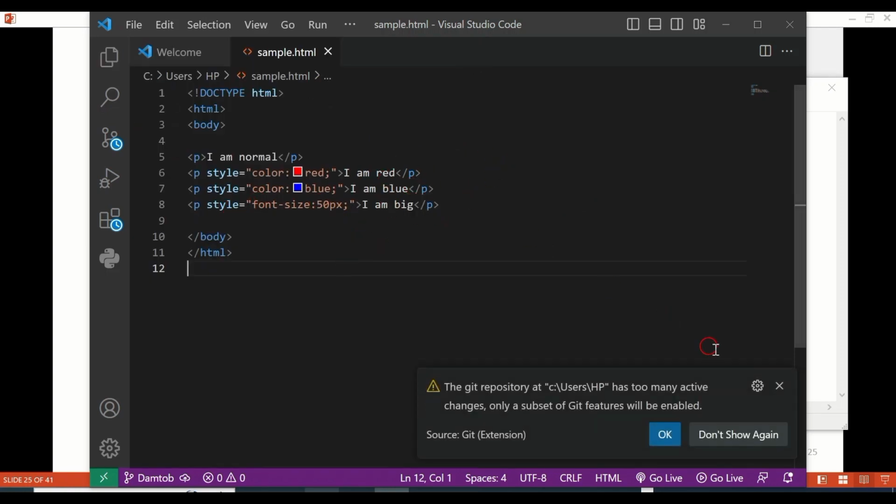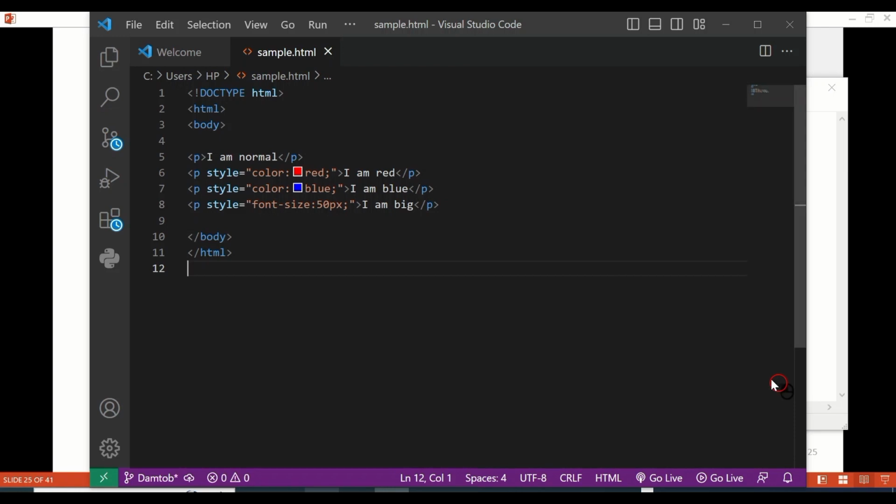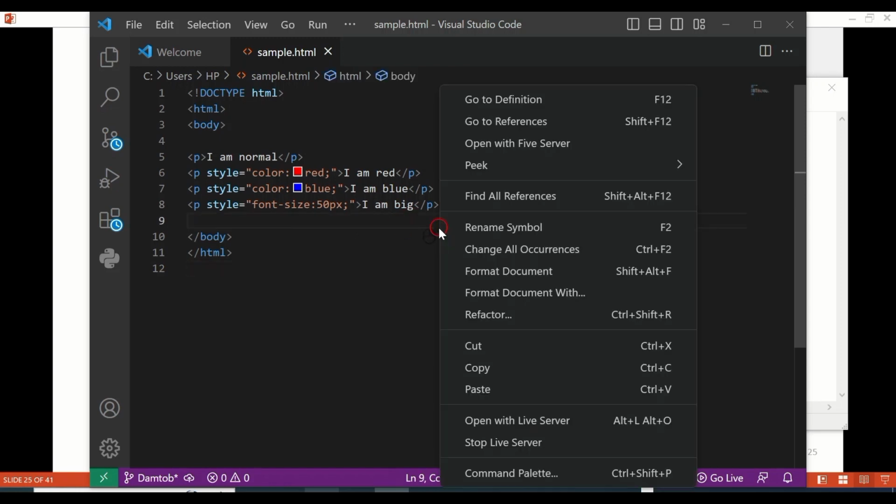So now I'm going to save this. This is already saved in my file. Then I want this to be displayed on our browser. So what will I do? I'll right click on this, then I go to open with live server.